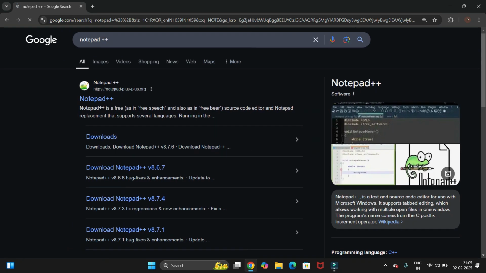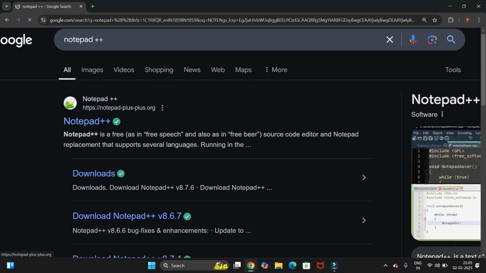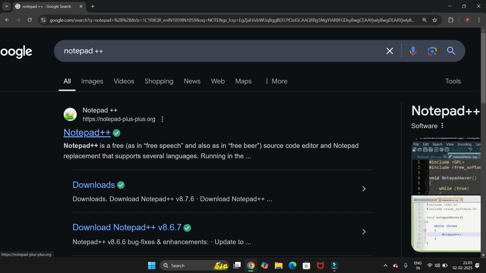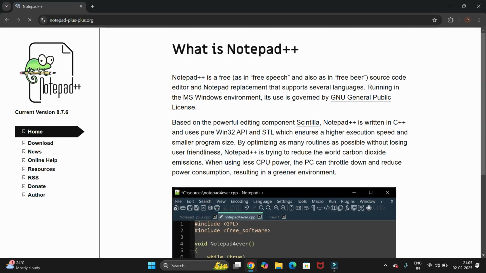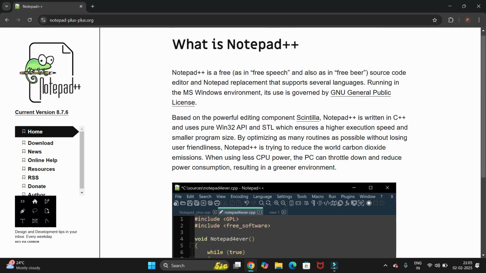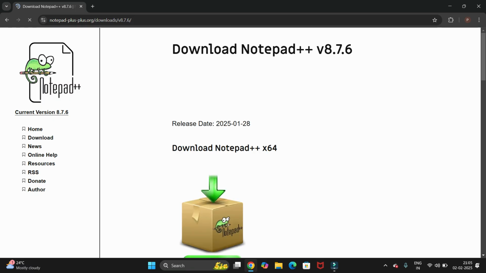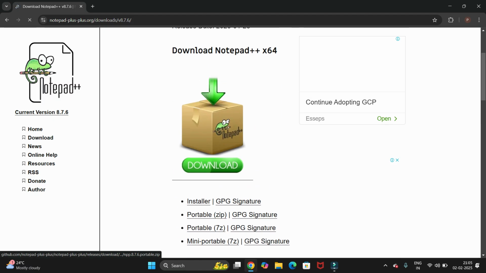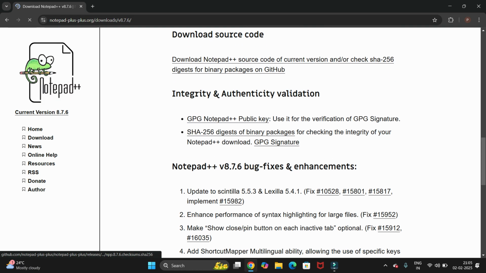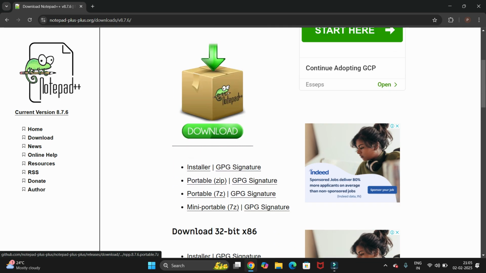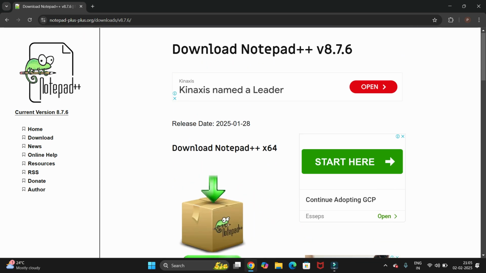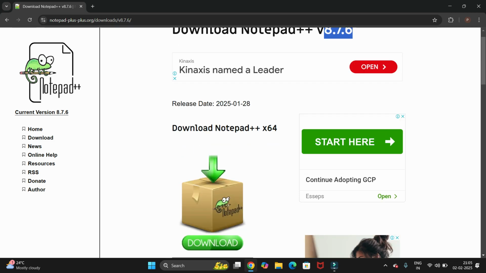Now you will navigate to this page, and here we have the official website for the Notepad++. So this is the link you need to click. So click on link. Now you will get this page, and here we have the current version link. You can click on this link and you will see all the Notepad++ versions. You can scroll down and you can see, and the current version is 8.7.6.